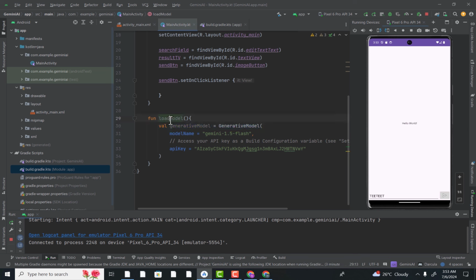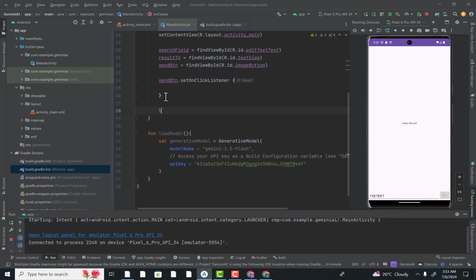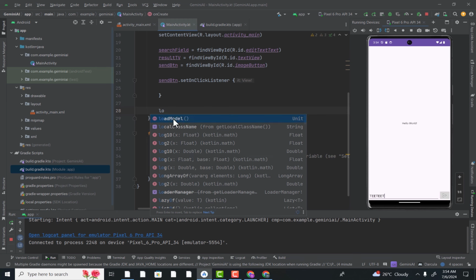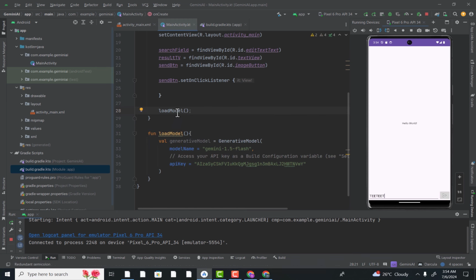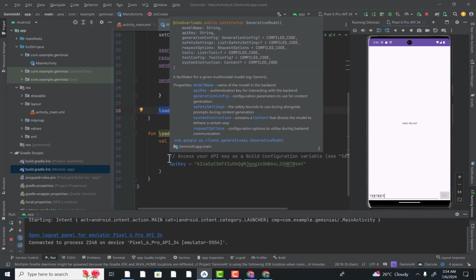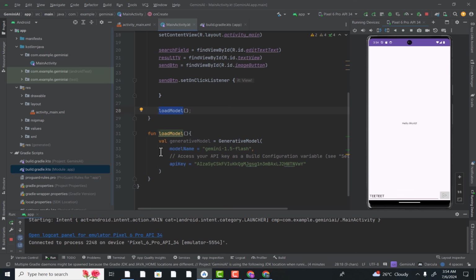But to do that, we need to call this loadModel function, and we are going to call it inside our onCreate. So here simply call this loadModel, and that's it. So now when our application will be installed and this onCreate will be executed, at the end of this method, this loadModel function will be called, and inside it we are initializing this Gemini 1.5 Flash model. And to do that, we are passing the model name and the API key. And once this model is initialized, then we can pass our question to the model and get the output.